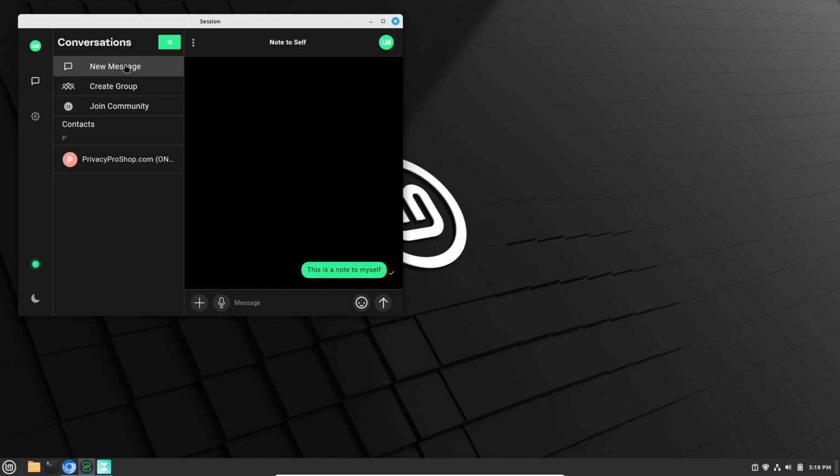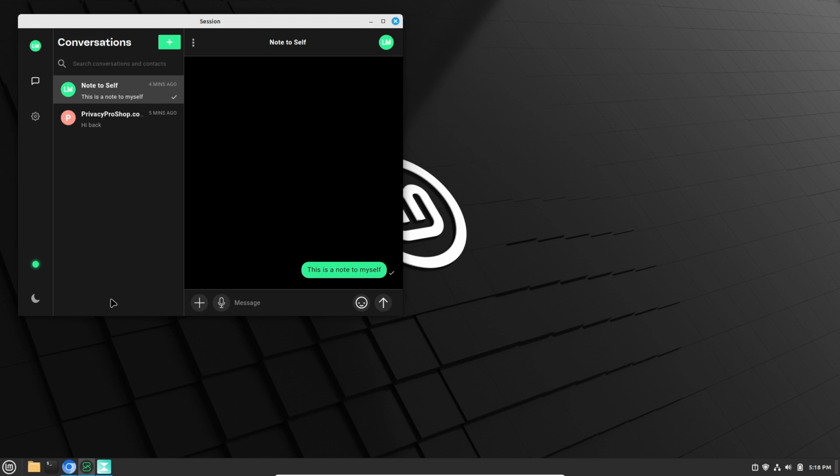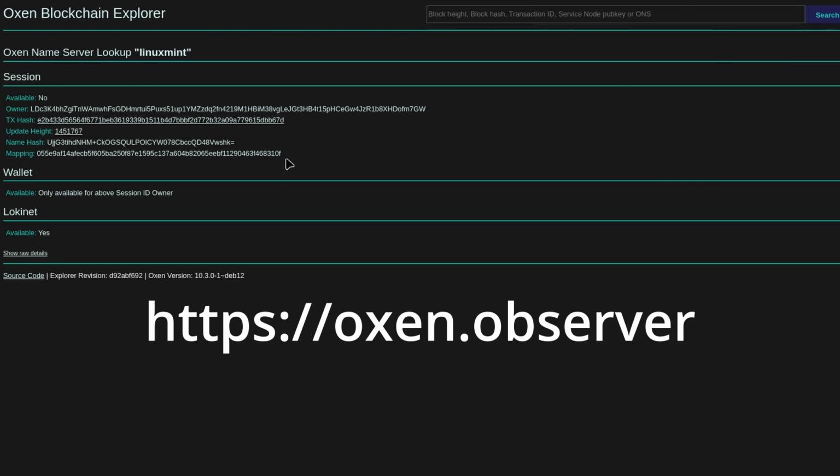Now try it. Open Session, click on the plus sign, and type your new name in the box. Click Next, and it should open the Note to Self chat. You can also verify that your purchase is completed by going to oxen.observer and type the name you purchased in the search box and click Search. It will show you the owner's wallet address and the Session address mapping. You can also use this tool for searching for available names.